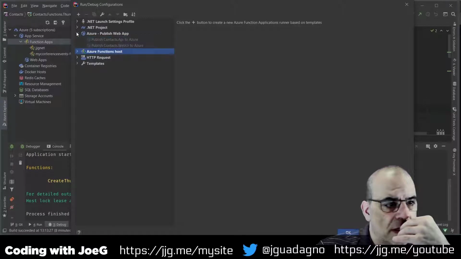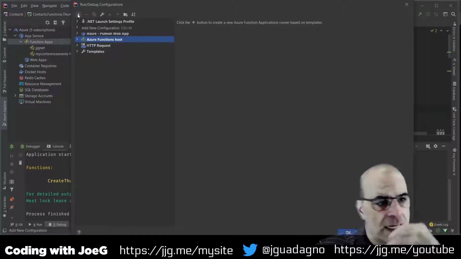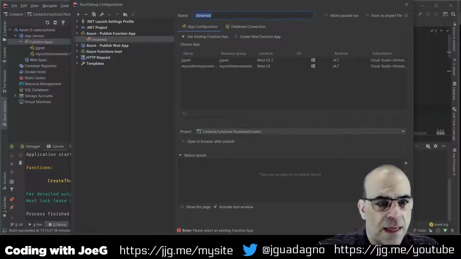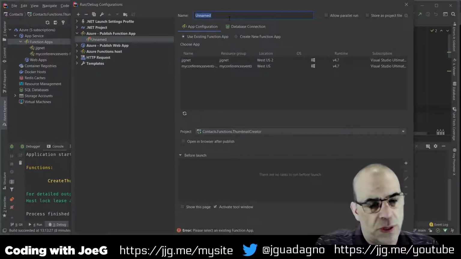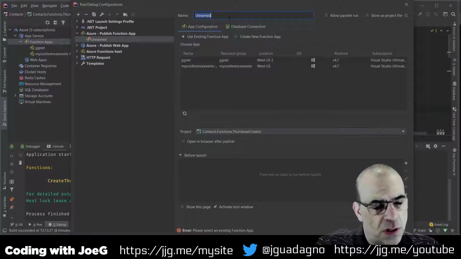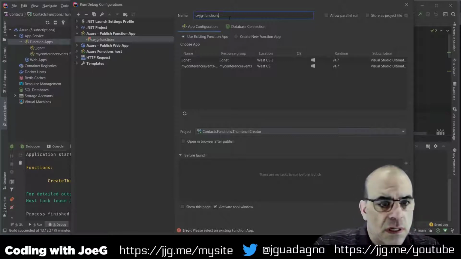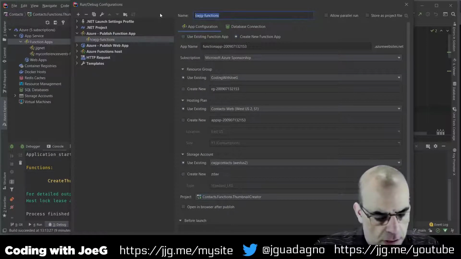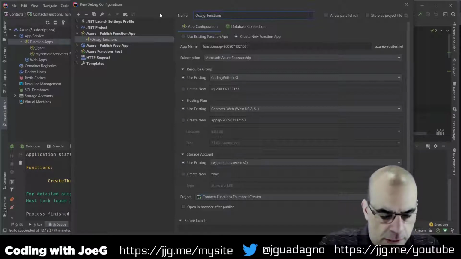Just to publish the web app. Let's see if I just create a new one here. Yeah, there it is. New public function, publish Azure Function app. And then it's going to want the name. So let's give it a new name, let's call it coding with JoeG dash function. That should be good enough. And then we are going to want to create a new one. Oh, wrong thing. So I'm going to copy this because we want this to call publish.